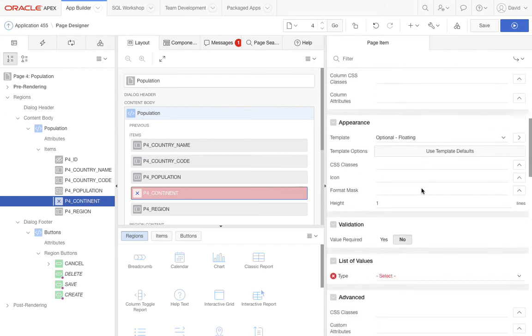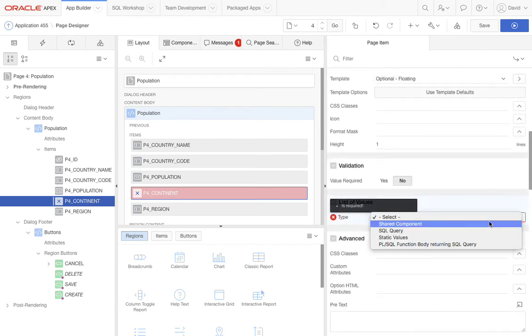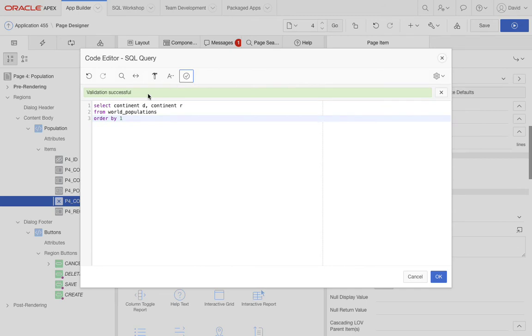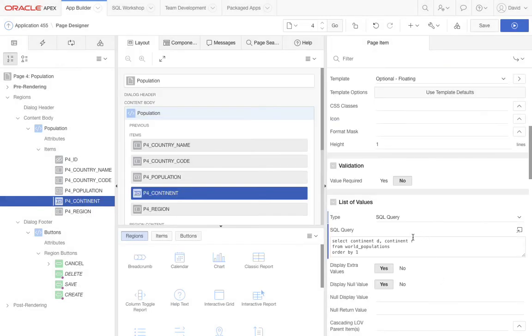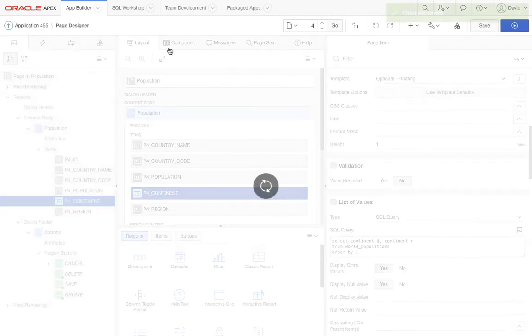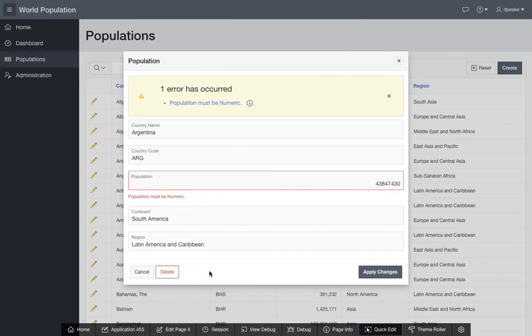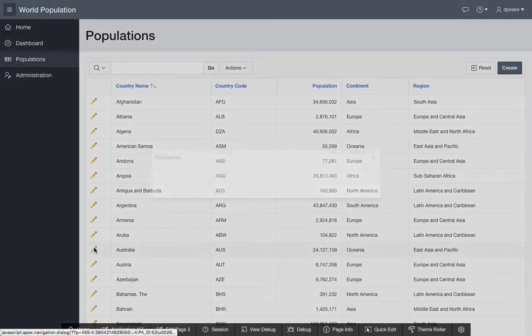And then if I scroll down, you'll see this list of values, which I must now specify. And I'm going to select SQL query, select the continent displayed, and then also that same column will be returned from world populations, and I'm going to order it by the first column, and I can just validate that that SQL is correct. Click OK, and then I'm going to save this and then simply navigate back to my runtime, which is here, and I'm going to refresh this page, and I'll click on a record again.